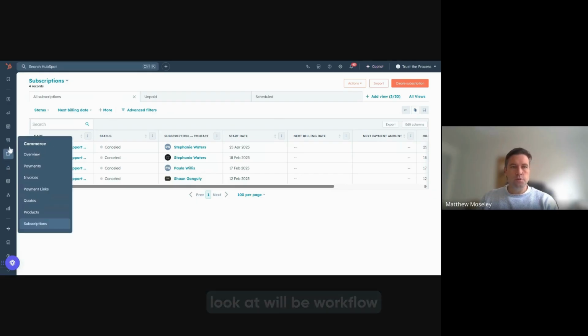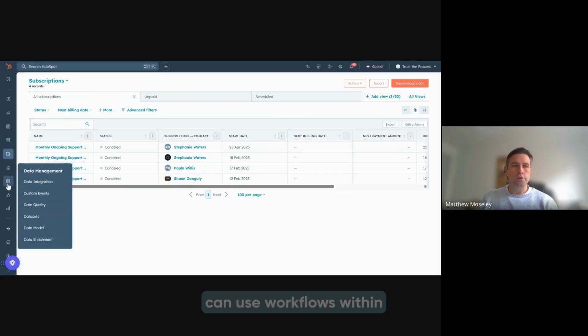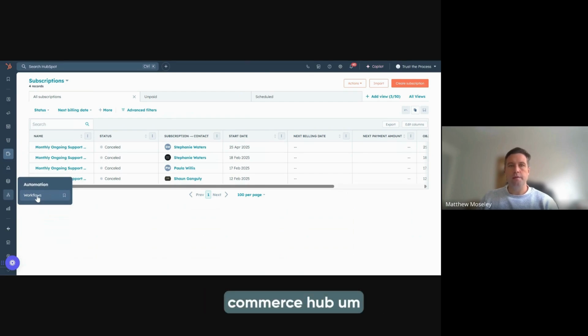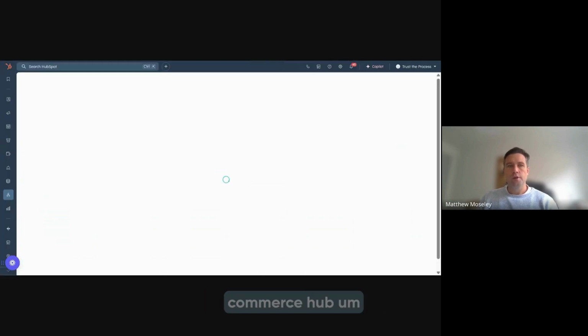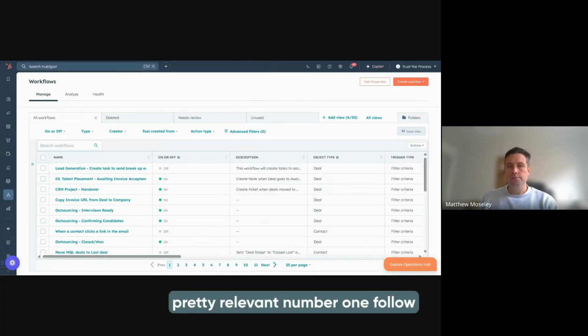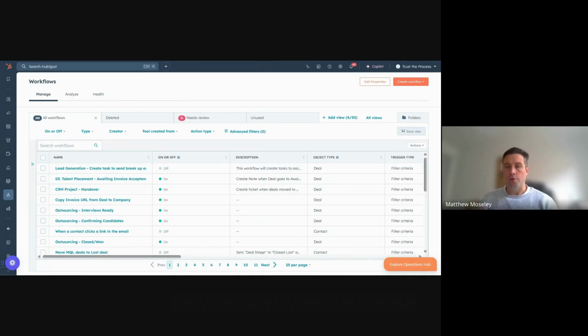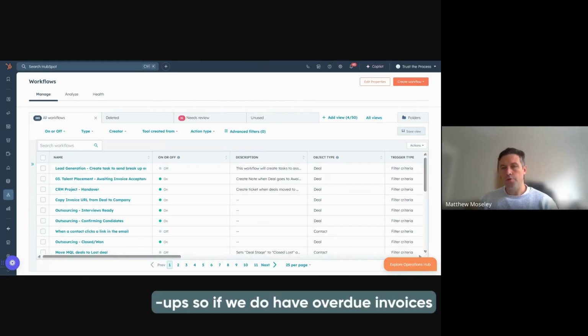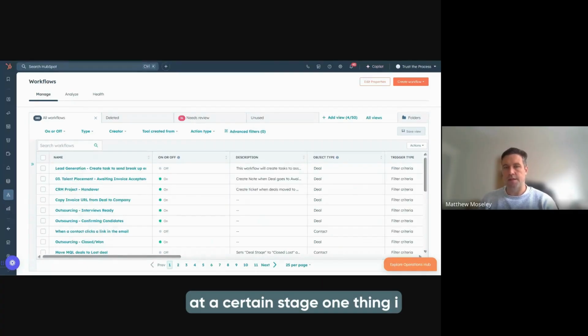All right, the next thing we'll look at will be workflows and how we can use workflows within Commerce Hub. A couple of key ones I believe are pretty relevant. Number one, follow-ups. So if we do have overdue invoices, and we have someone else who's responsible for following them up, we can set follow-up reminders at a certain stage.